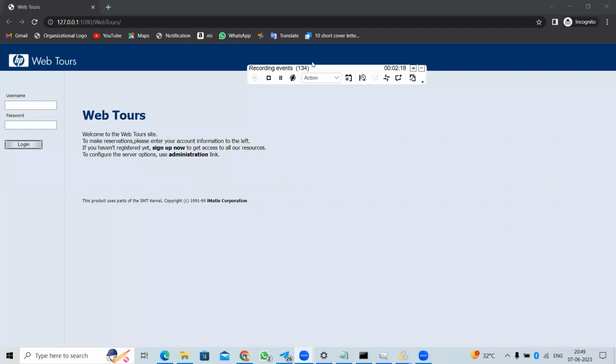Yes, sir. Thank you. Now you can observe the browser opened automatically, and you can also observe the recording events. The recording events increasing means your script is recording in the backend. If it is stuck, your script is not recording. Now the launch is completed. Next step, what do we need to do?